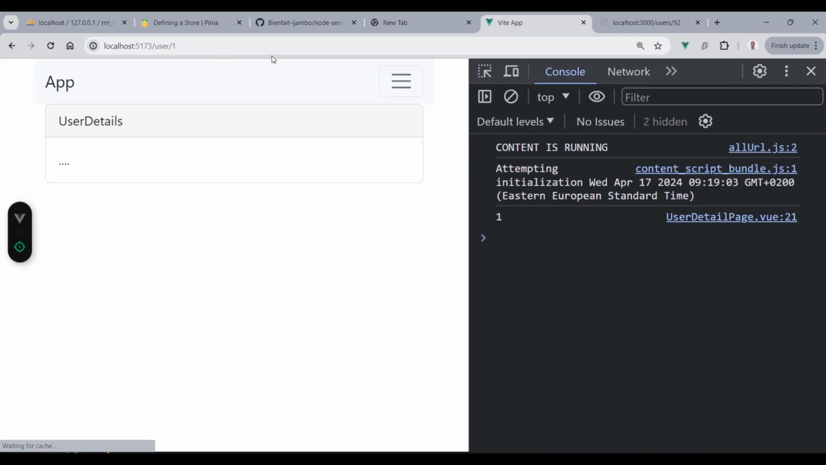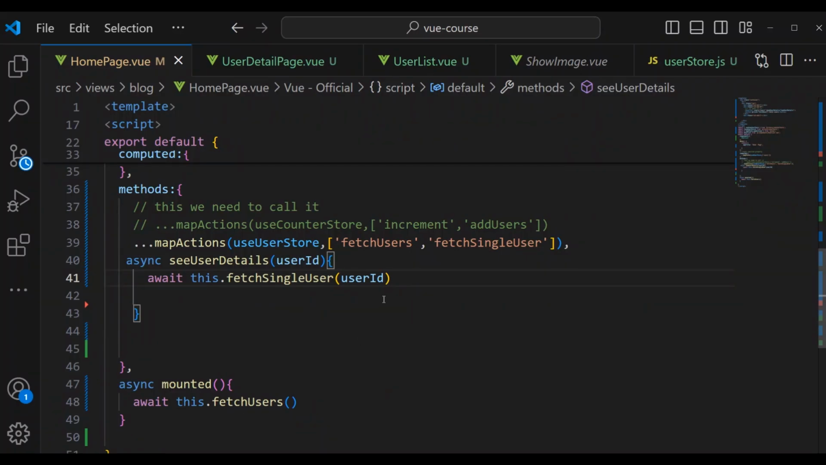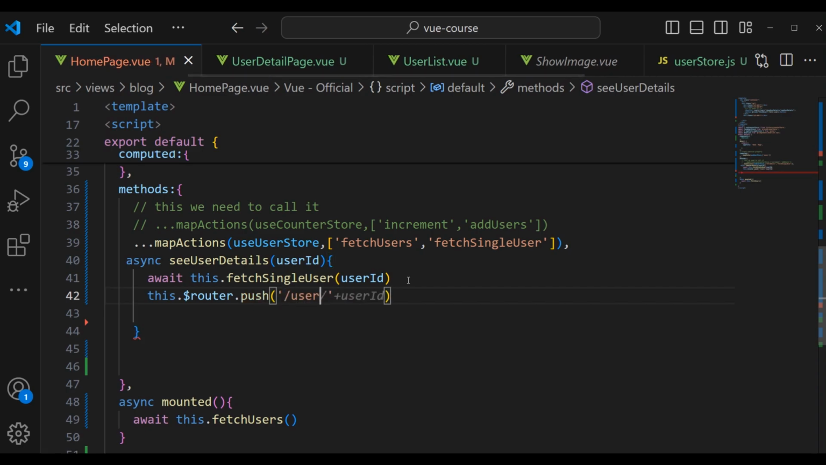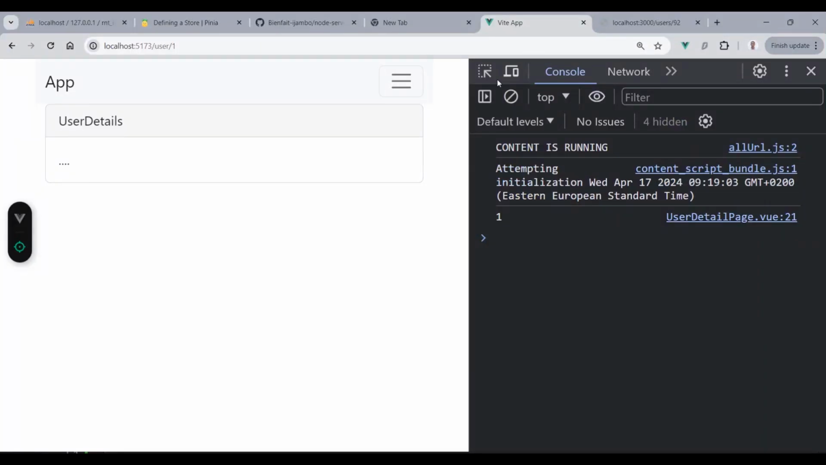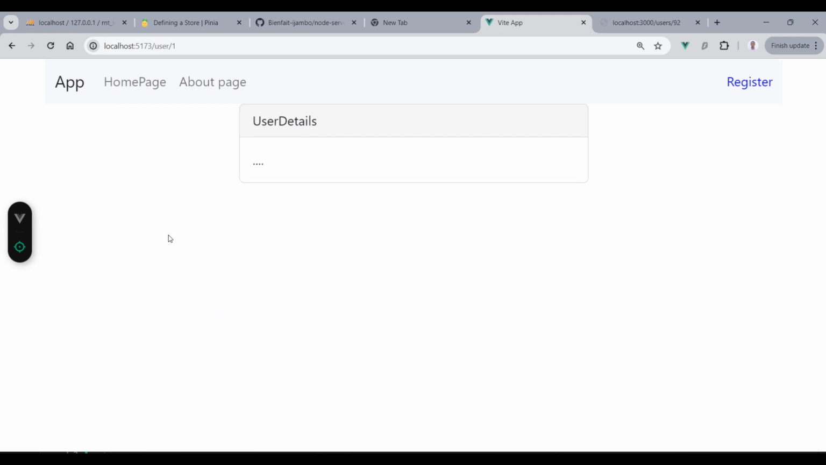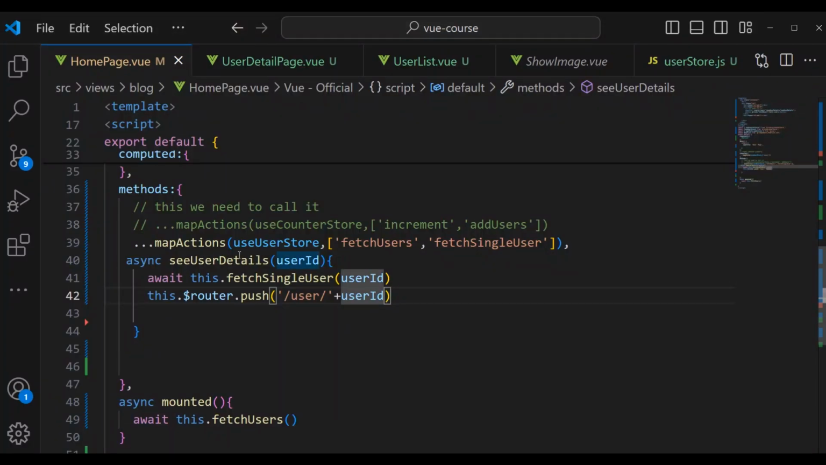Also we need to move to this page, user/1. We need to move to this page, and then we are going to do this: $router.push, and then we are going to move to this page. When we click on see user details, we are going to move to this page. Now let us get back to the home page. We're on the home page, and when I click on see details, we just move to user/ID.